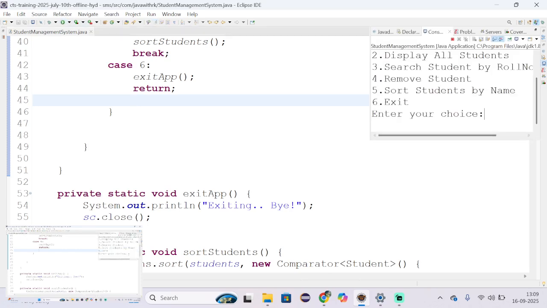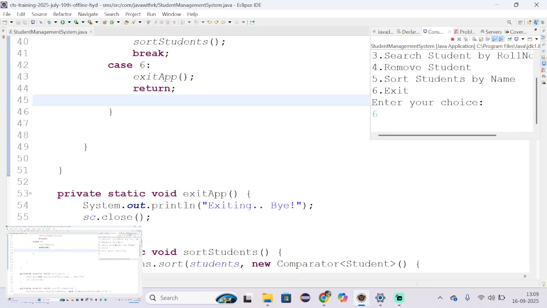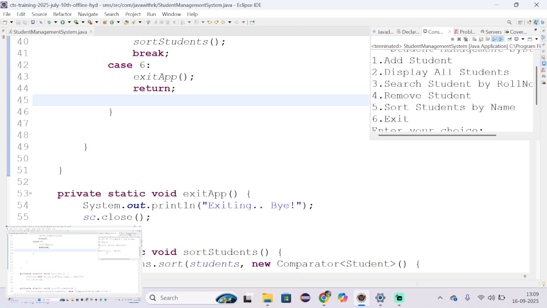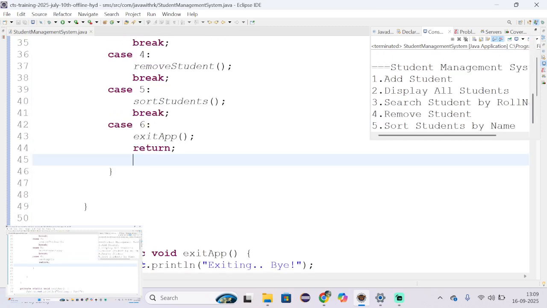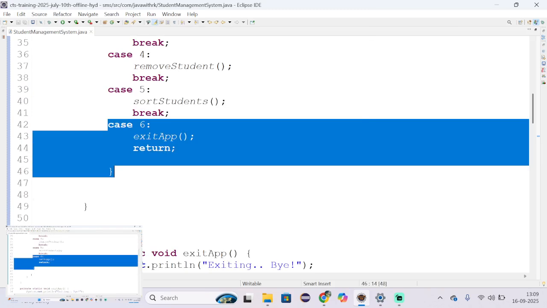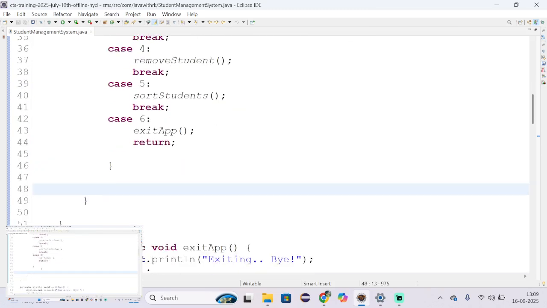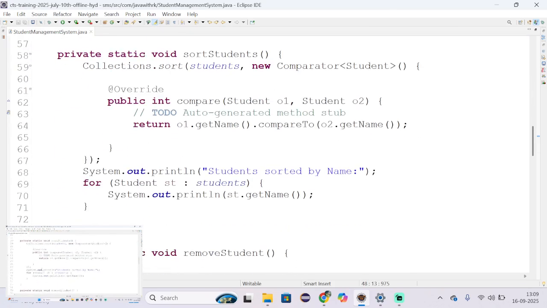I run this, and if I'm using 6, "Exiting, bye", okay, fine. The issue was that I had kept this outside of the switch, so that's why it was giving the error. Nothing more than that. Sorry.